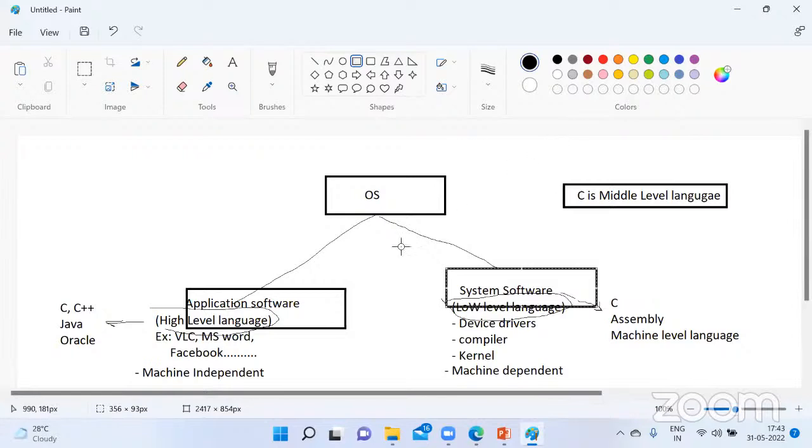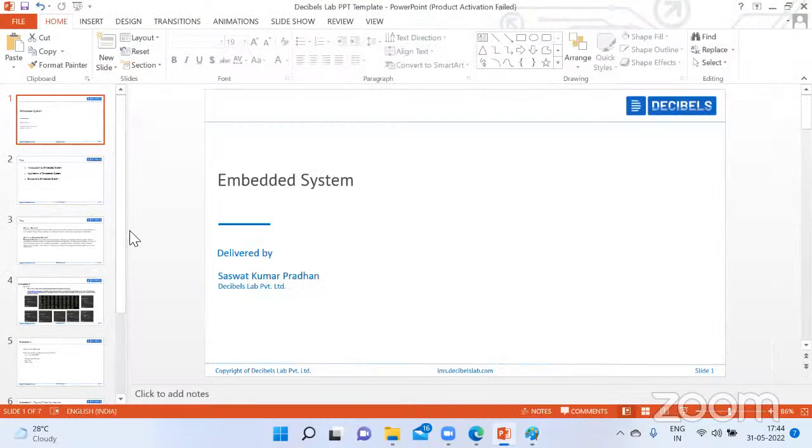Now tell me one thing. Does anybody know about the data types? Yes or no? Everybody knows the data types? Int, float. Yes, integer, float, character.